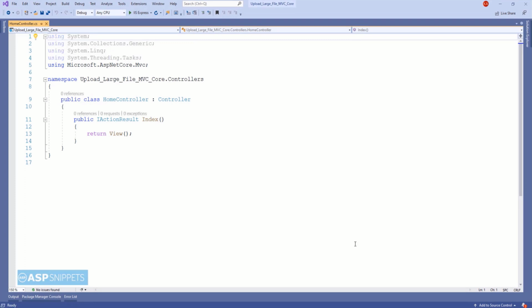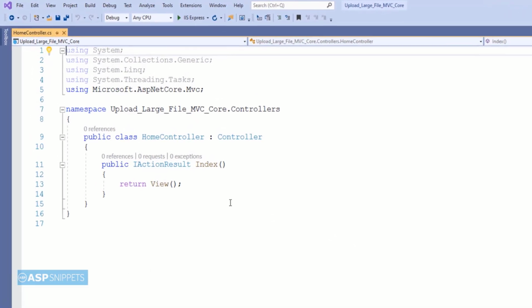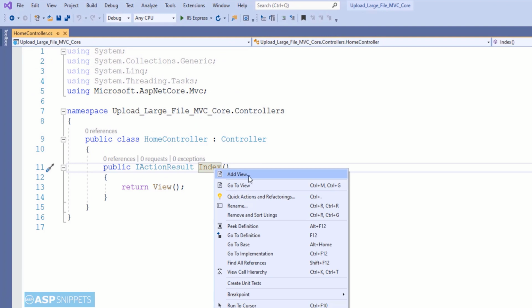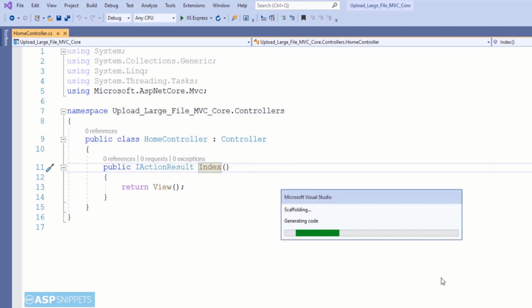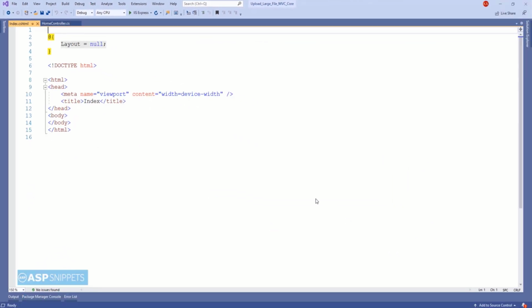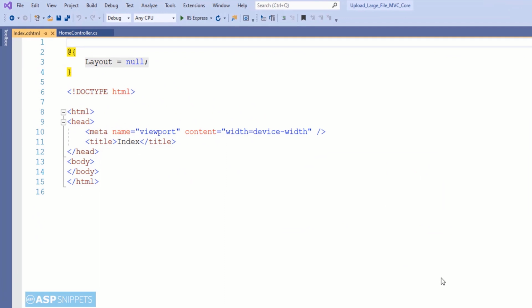First we'll move to the view so that we can add the HTML of the file upload and the button. So let's add a view to the project. I'll right click inside the action result method and select the add view option from the context menu. Here I am selecting the view without any model. Directly click on add. So the view is ready. First I'll inherit the tag helper classes of the ASP.NET Core.